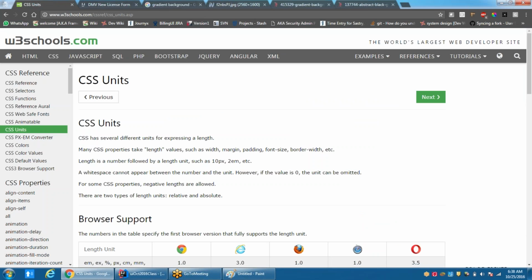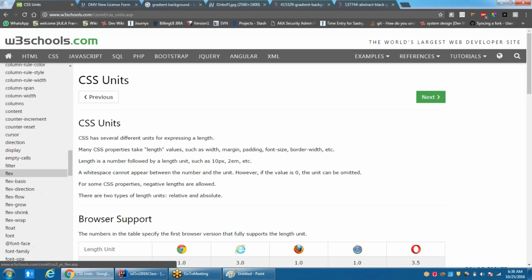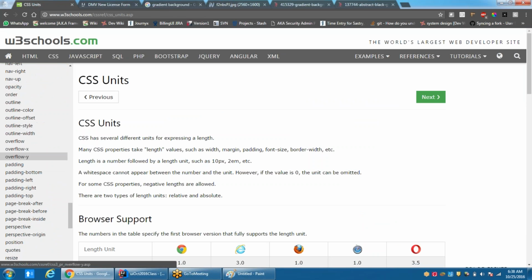Okay, what CSS sprites means, come on, where are you?